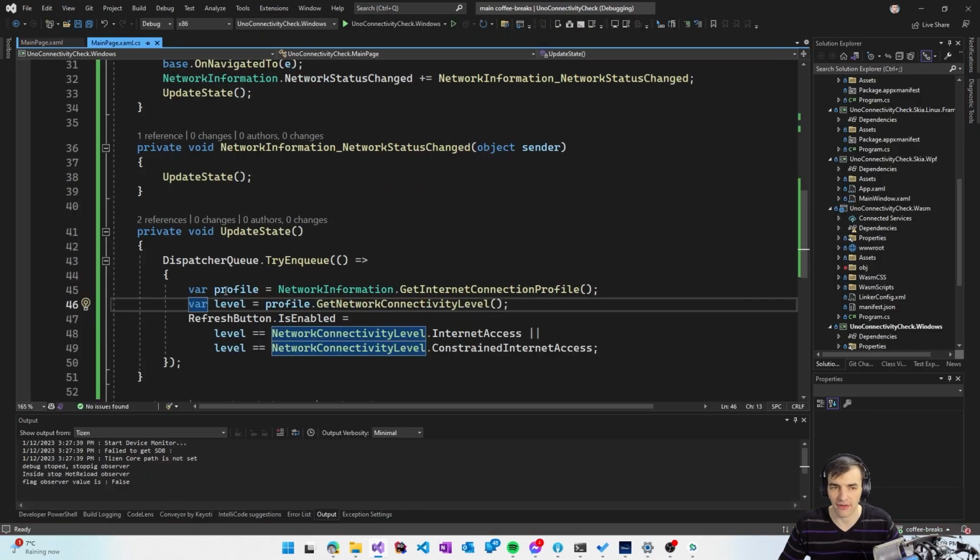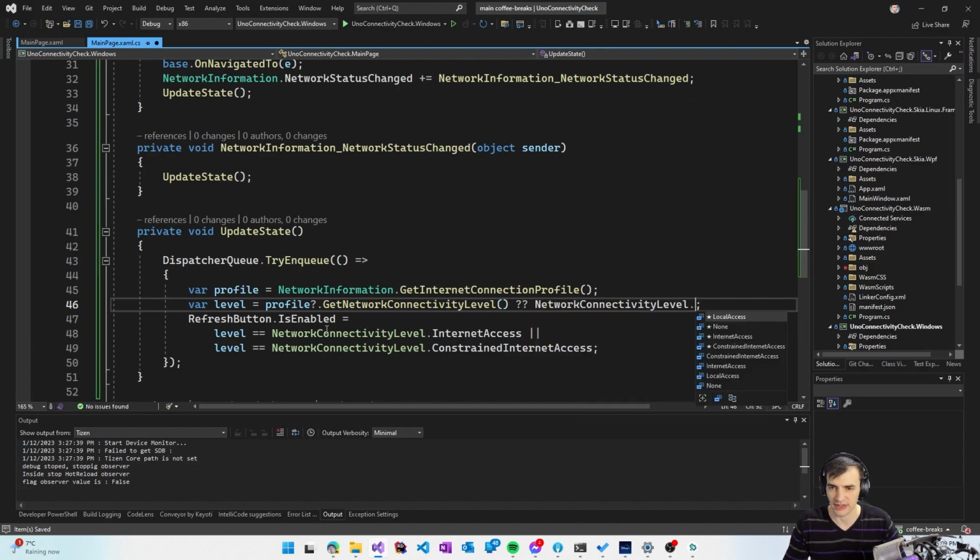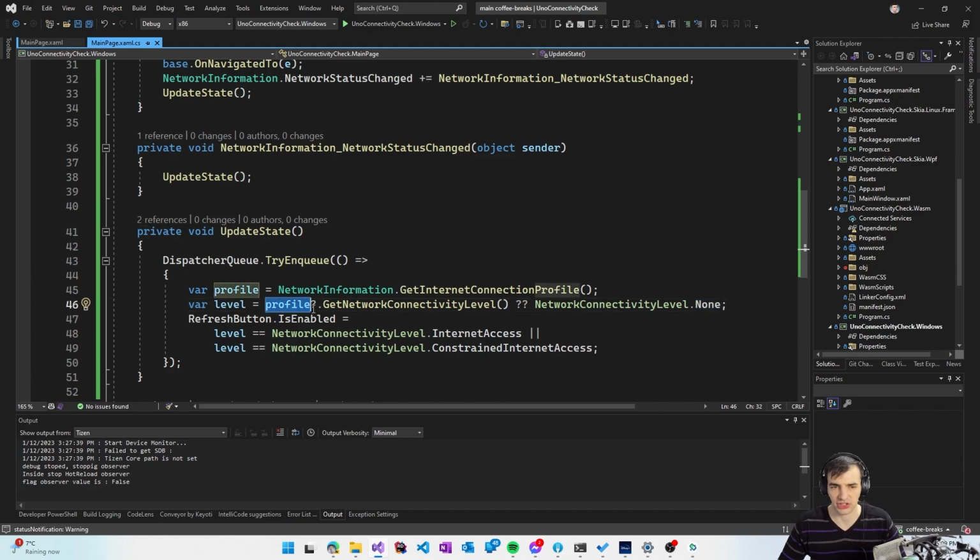The profile can also be null, which happens when there is no internet connectivity. So we need to do something like this, where we say none. So we check if the profile is actually available, and if it's not, we will default to none. So this is the proper way to do it. So let's run it again.